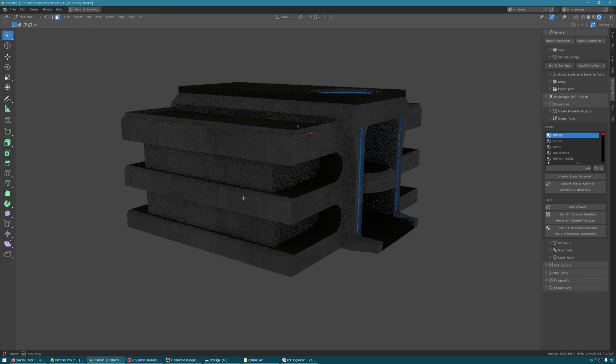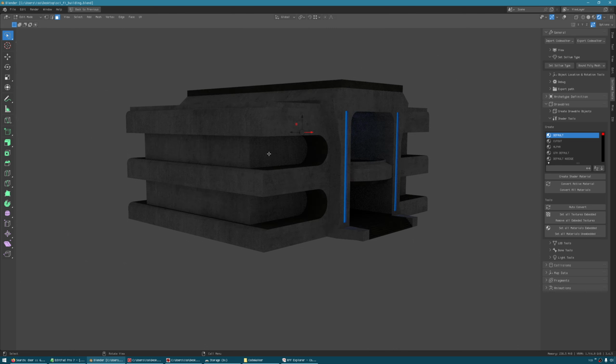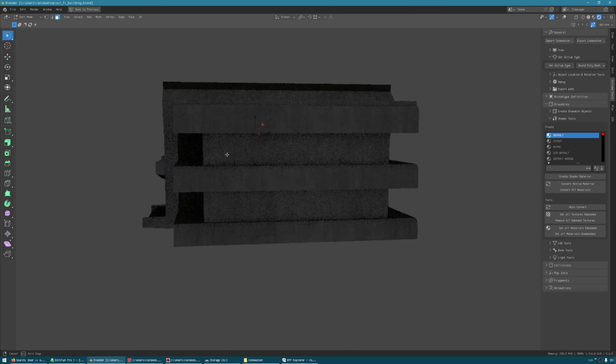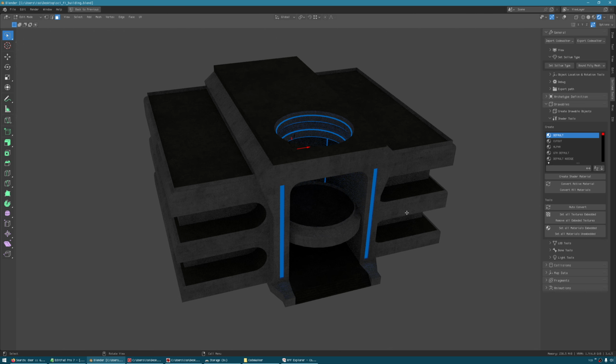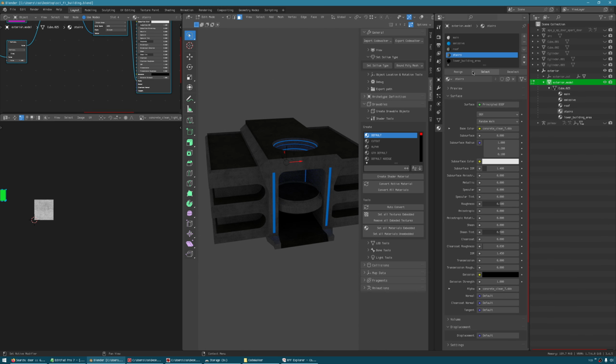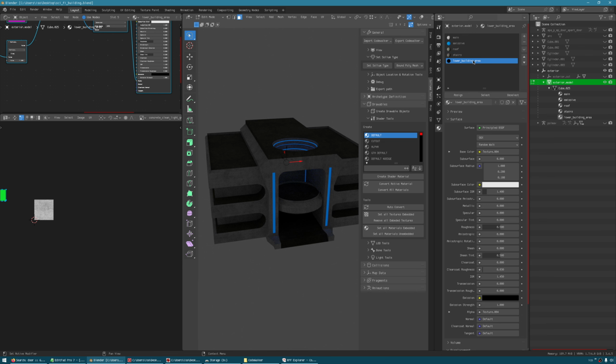I'm thinking about adding some darker texture for the windows, but not exactly. We're going to make it opaque. So default, create shader material, going to name it fake window.